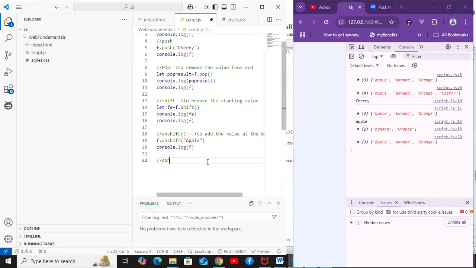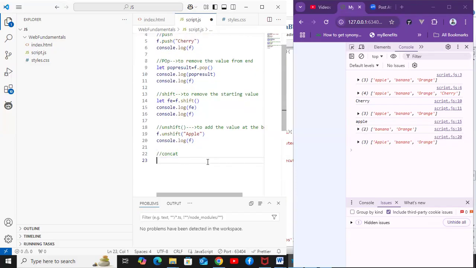The next will be the concat method on arrays. The purpose of the concat method is to concatenate or to add two arrays, or to add two or more arrays, we can say.